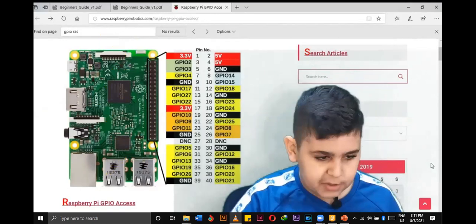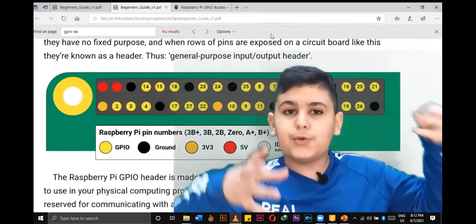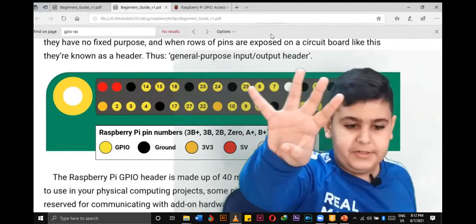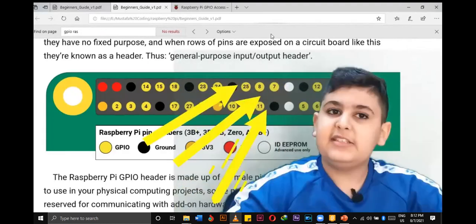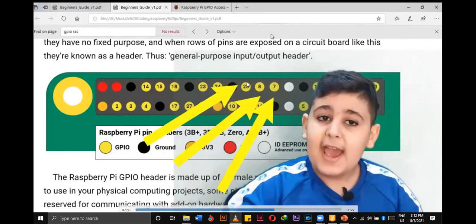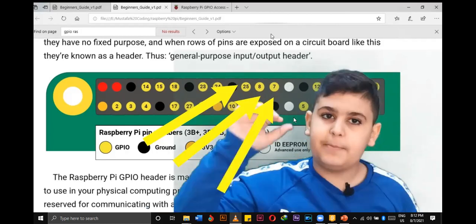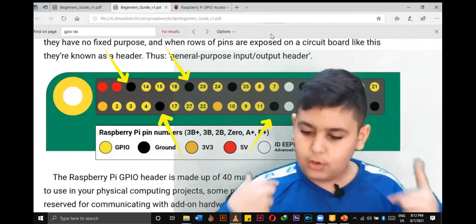Okay, guys, I think this picture is easier for me and for you. We're only going to be using 4 pins, 3 of which are 25, 8, and 7. So probably he used the 25th pin, 8th pin, and 7th pin for his project. The red pins are 5 volts, and the orange pin is for 3V3, that means 3.3 voltage. The yellow pins are GPIO pins, and the black pins are grounds. And the last pin is going to be ground. Any black dot is ground, of course.